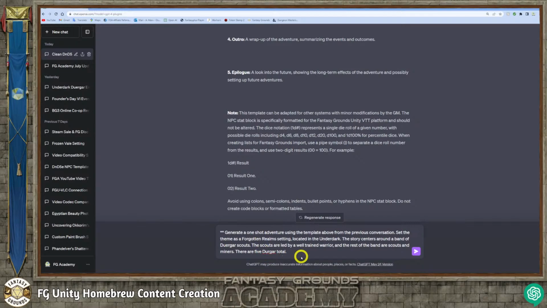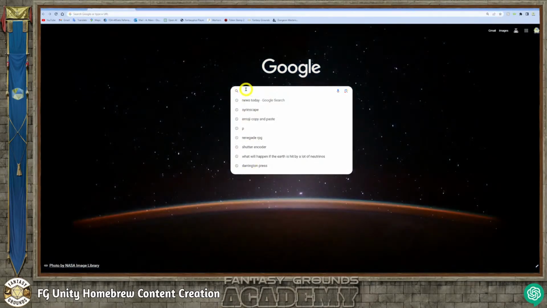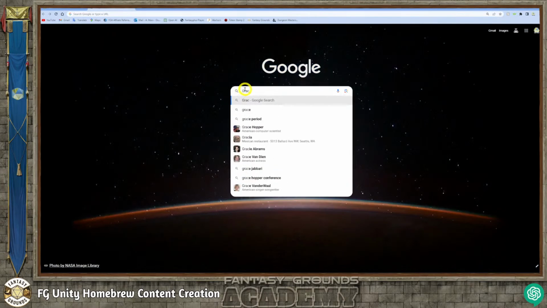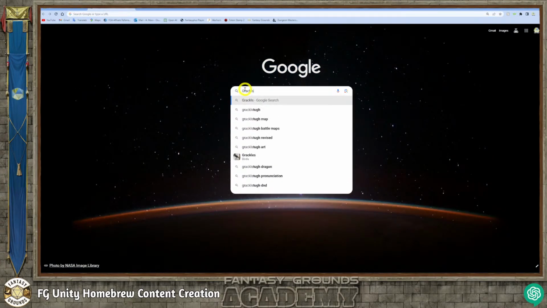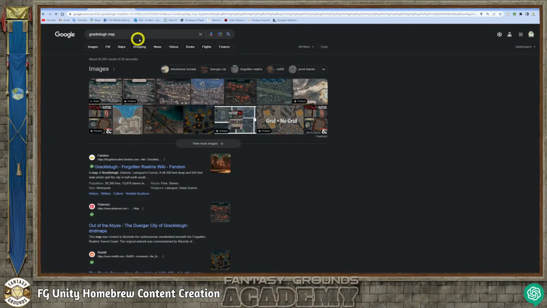See, you have to give it some information. This is more of a steered way of doing it, so it's not as random. That way you can have a little bit of control, I'd say a minor control. And I want to put that they were from Gracklstone. Let me make sure I got the spelling, it helps when you actually have it.